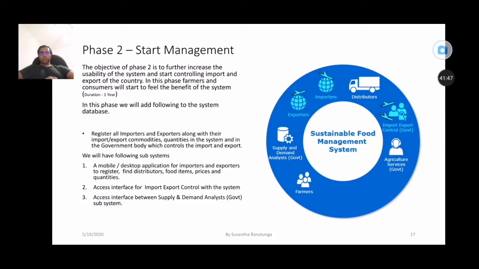So in this phase we'll register all importers and exporters along with the import-export commodities and quantities, and they are interconnected to the import export control. They have to register in the import export control as well, and there will be a mobile application, Android application, and a desktop application for importers and exporters, and also for import export control, the government institute.